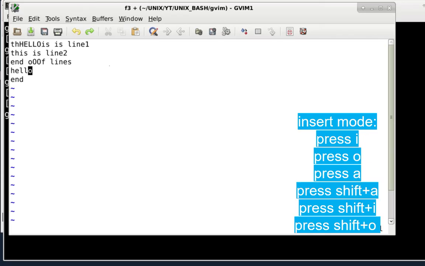Right, now let's just save this one. How will you save? So I press escape, colon, and then w, bang. So this file is saved now.